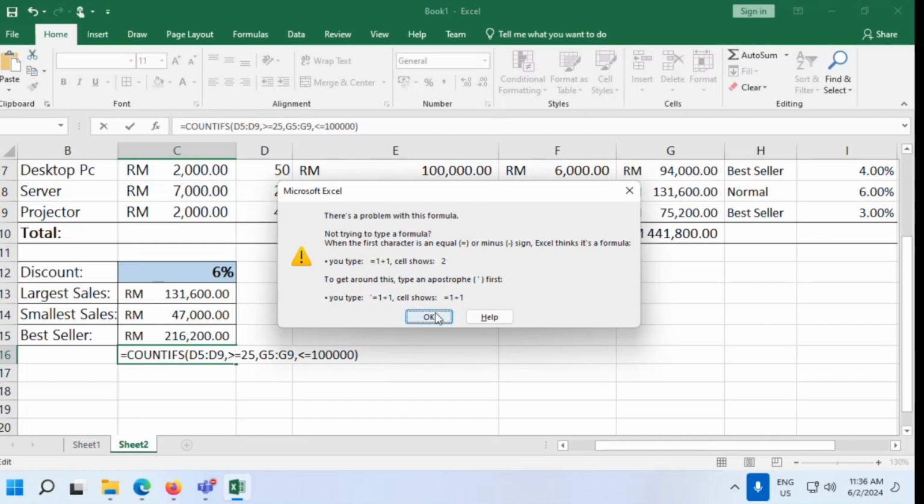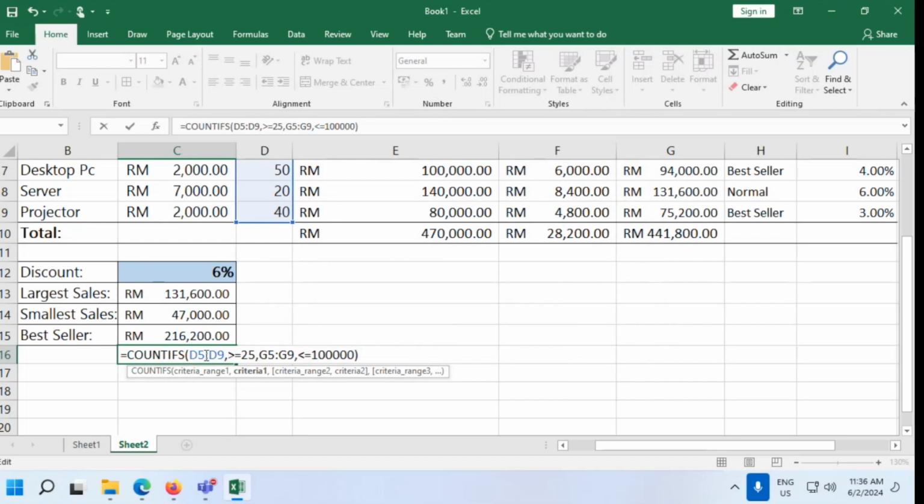Just now it showed you this error, so we need to put it in double quotation marks. You type this out first. Make sure both of the criteria are put inside double quotation marks. Type out all the criteria that we have.